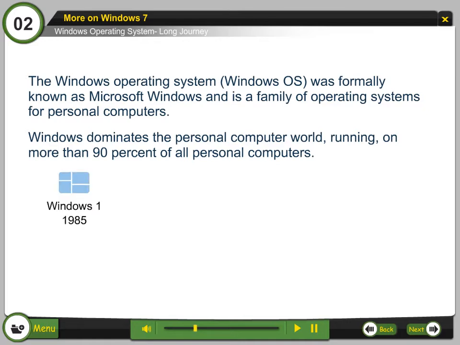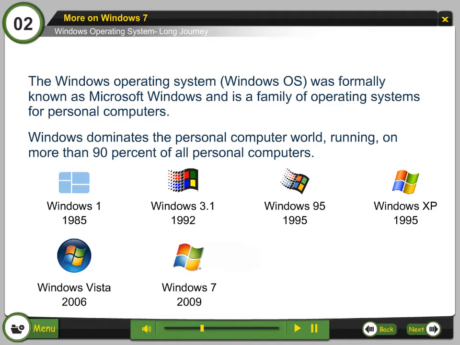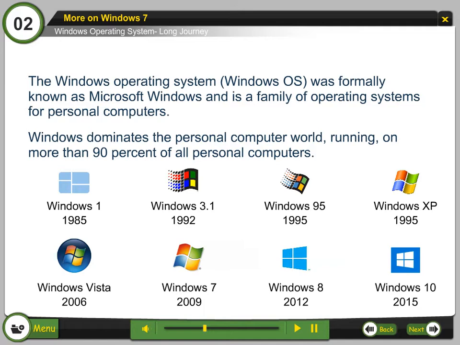Windows 1, 1985. Windows 3.1, 1992. Windows 95, 1995. Windows XP, 2001. Windows Vista, 2006. Windows 7, 2009. Windows 8, 2012. Windows 10, 2015.